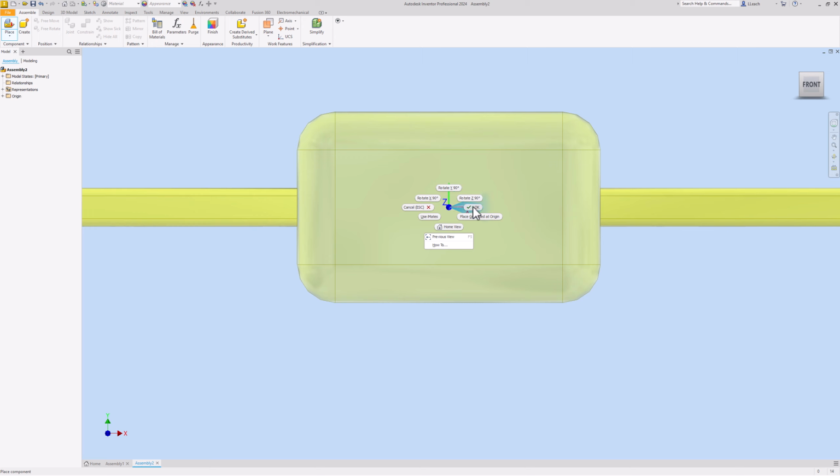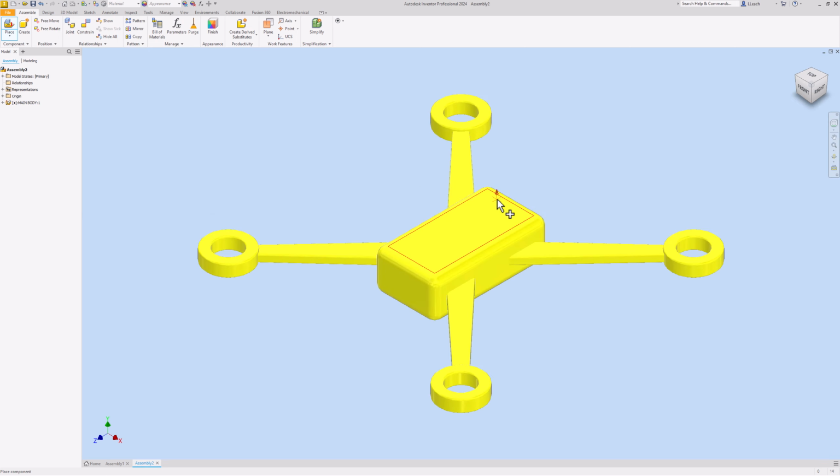So anyway, what you want to do is right click. We're going to go to where it says Place Grounded at Origin. We're going to click that. And so I only need one of these, so I'm going to right click, hit OK. So now we have our main piece, and it's grounded. You can see our little thumbtack or push pin or whatever you want to call this.